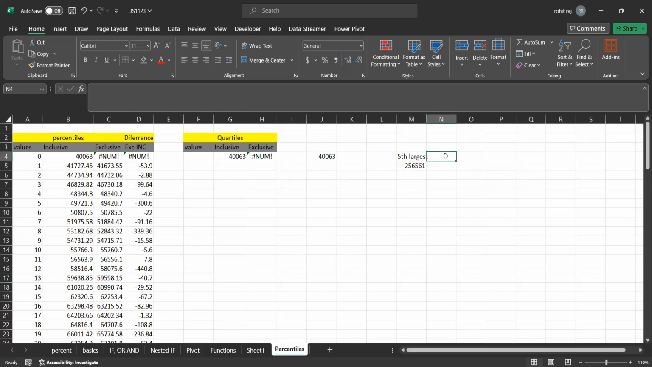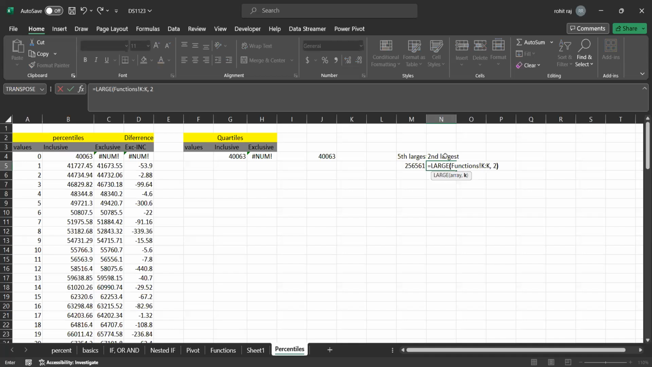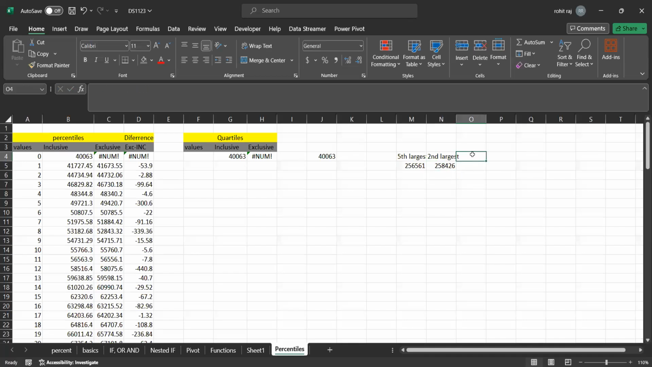In a similar way, if I want the second largest value, I can simply use the LARGE function again with the value of k as 2. So this is the second largest value. If I talk about the first largest value, it will be the maximum value, of course, without an iota of doubt, the maximum value in the data.